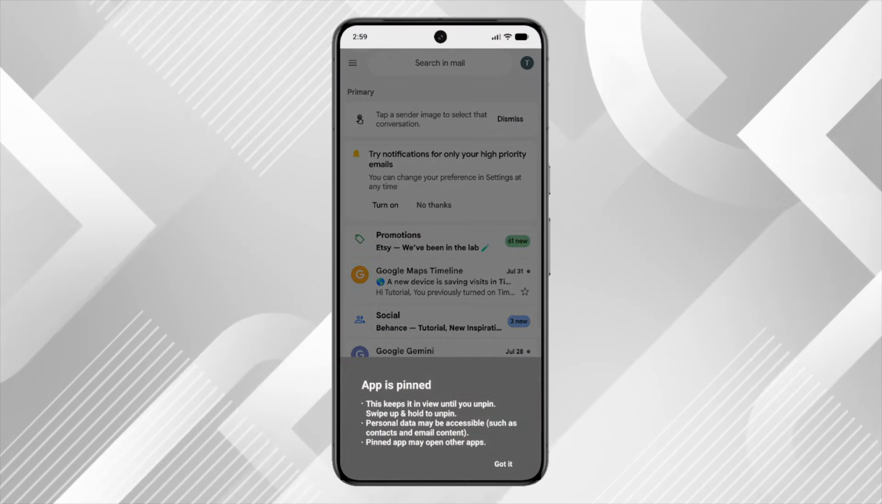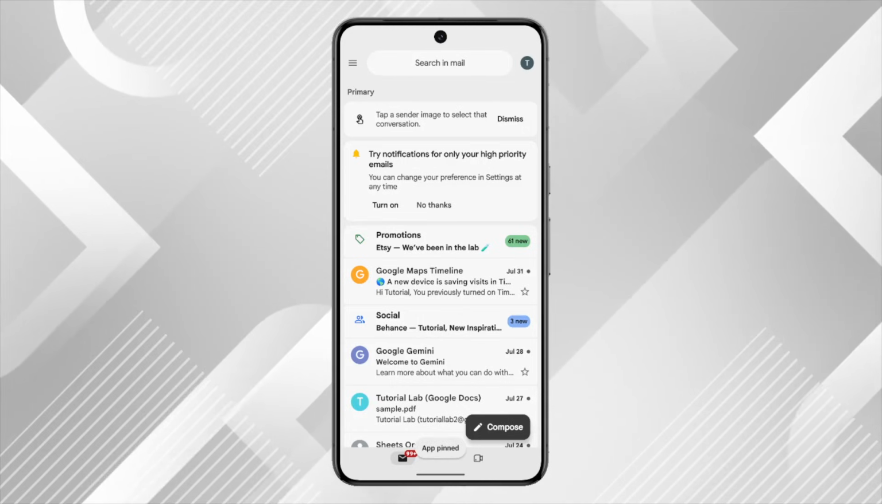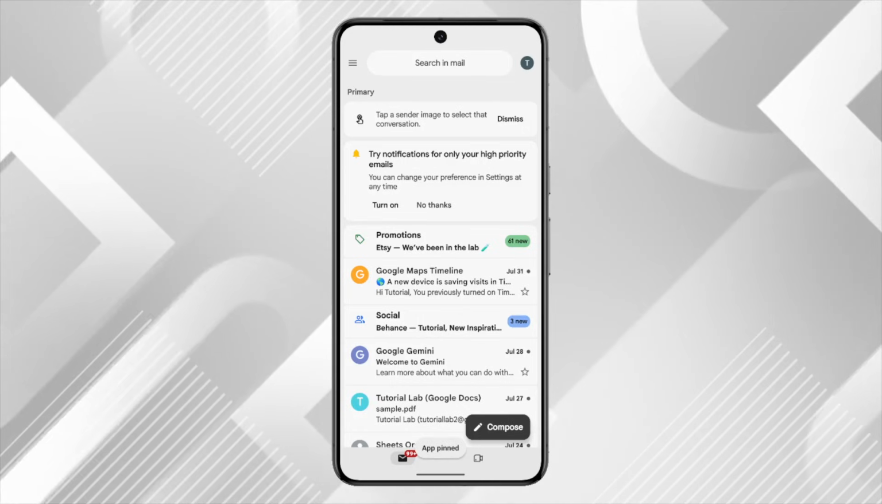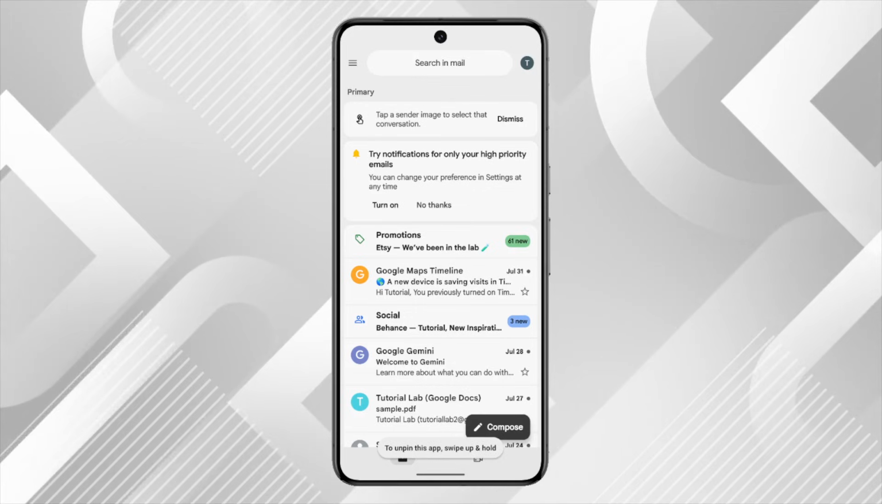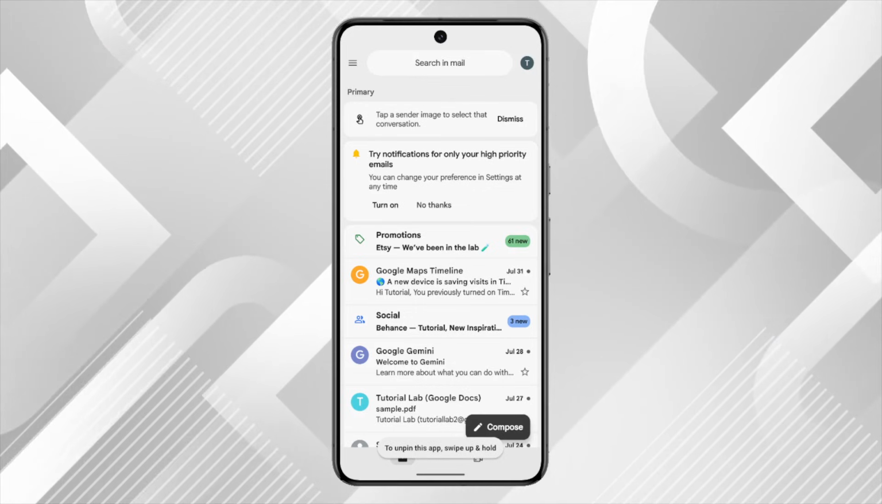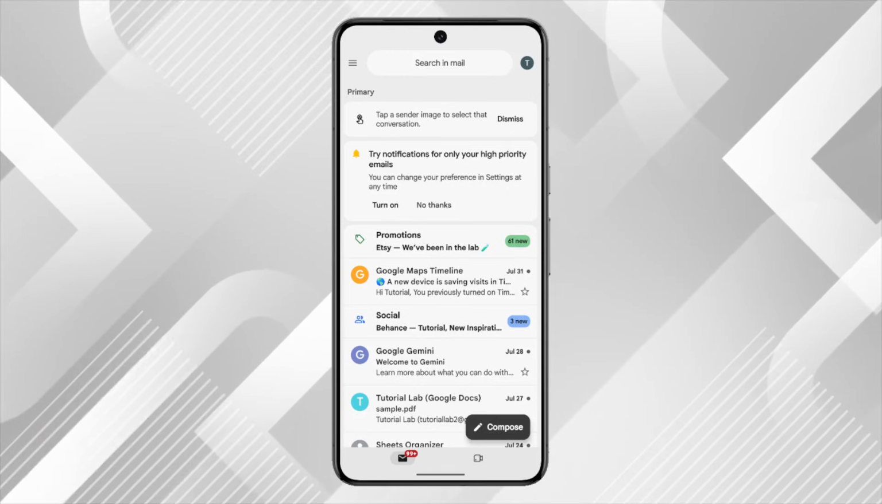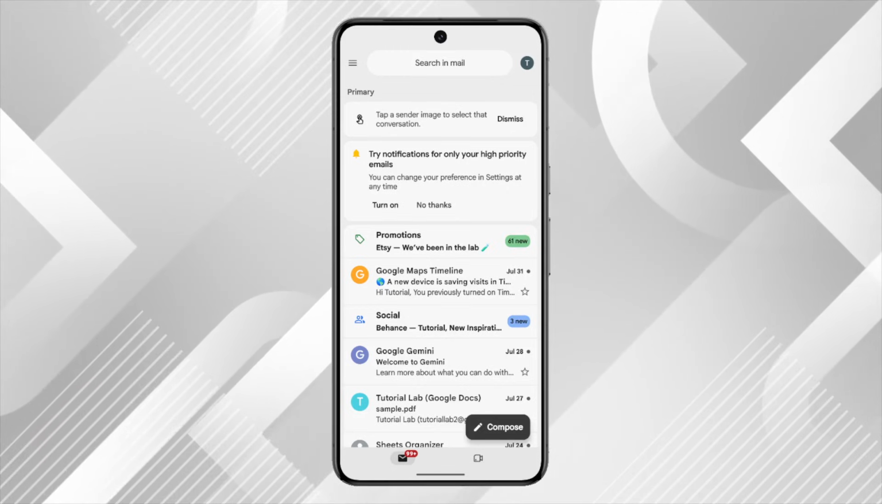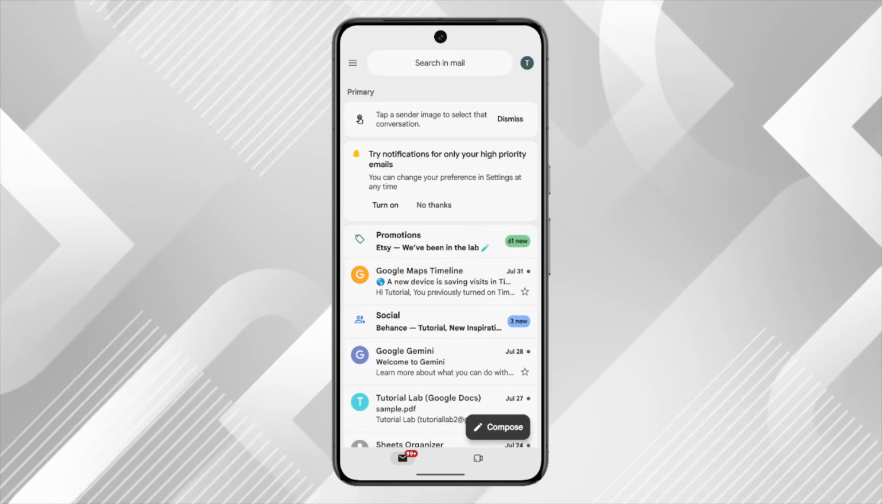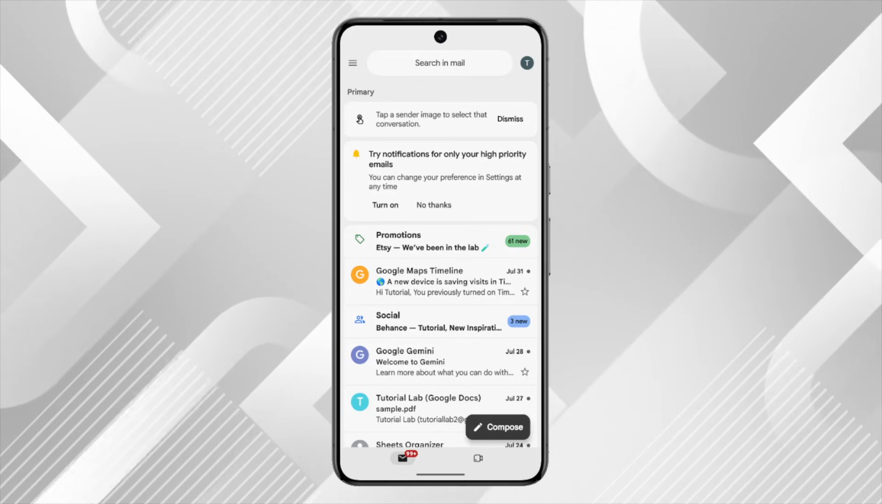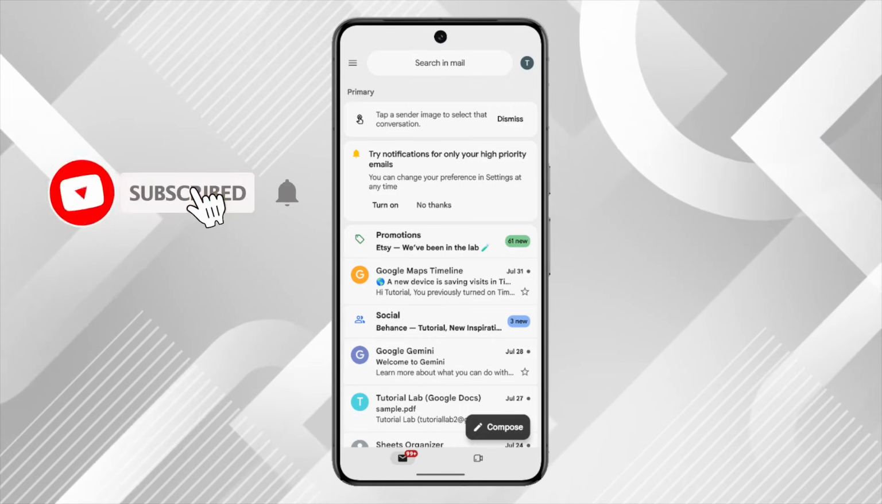This means the person using your phone won't be able to navigate away from this app or access anything else on your device until you unpin it. It's a simple but powerful way to maintain privacy and control when sharing your phone. And that's it, you've successfully pinned an app on your Google Pixel, giving you complete control over what others can access on your device.